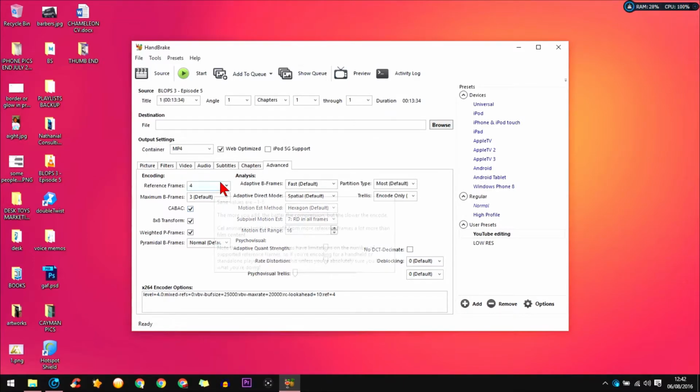These are the only sort of things that I've messed around with. But if any of these are different for you, you can go ahead and change those. And the same down here, level 4.0 mix and all of this stuff. Just make sure it's all the same on your side.